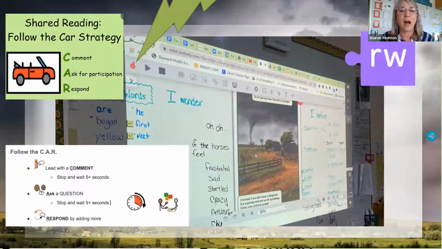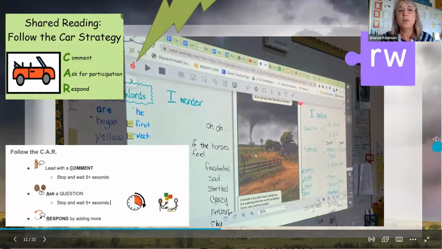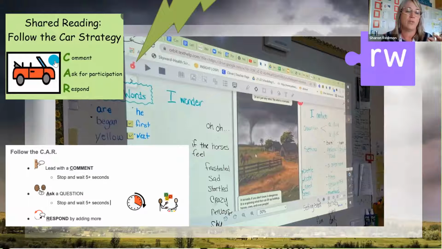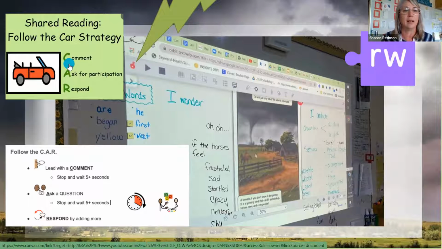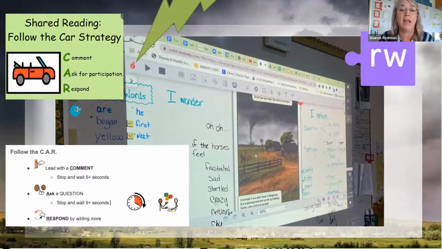So here we have, following the CAR, just a few examples of just that. I also put this great video in here that you can access later. It's a YouTube video that I found on shared reading, and it gives some wonderful examples of doing the comment, asking, and responding with individuals that use AAC, that have complex communication needs. So I encourage you to go and read. There's so much out there, but really look at and find some of those examples.